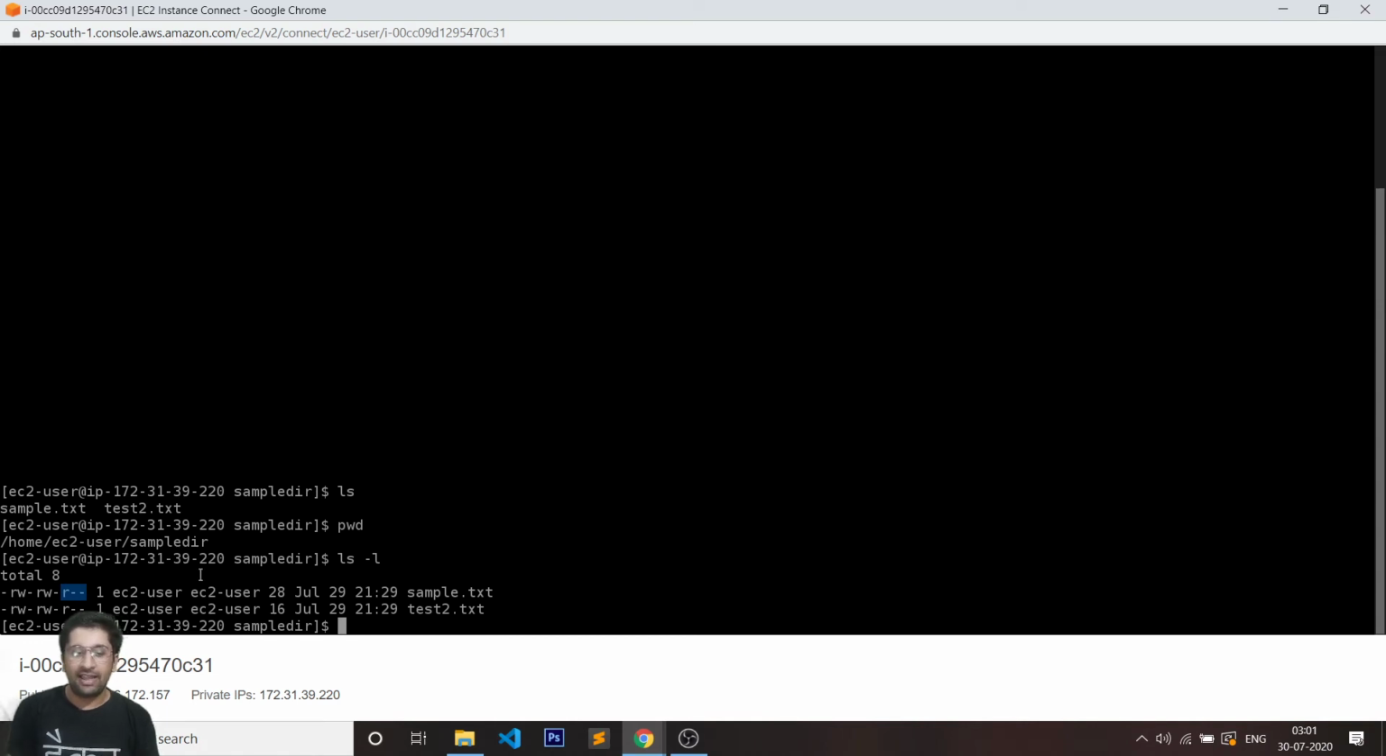So for these files, the default permissions are that the group and the user can read and write in this file. They cannot execute it, and the outside world can just read the file. They cannot make any changes to the file.